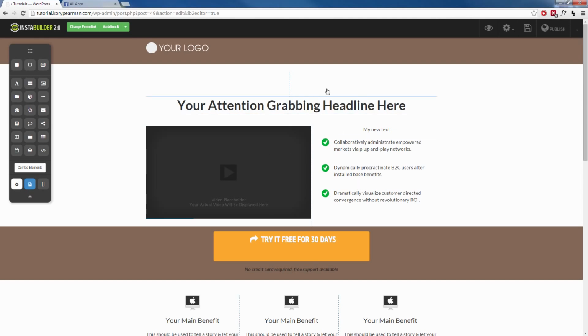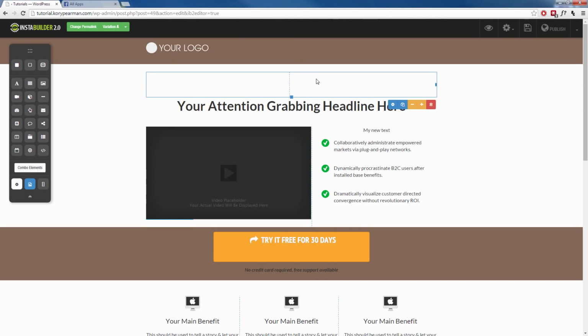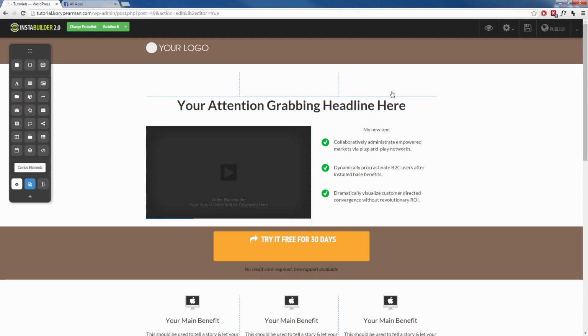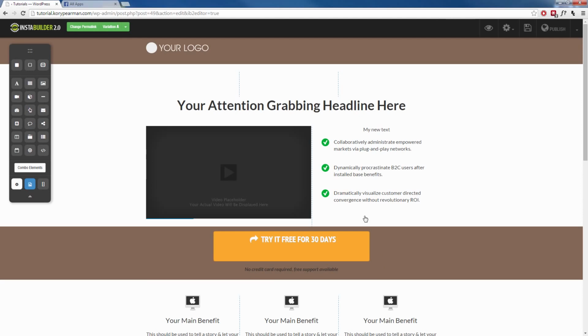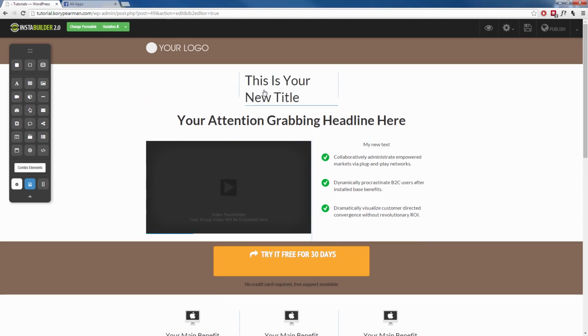Now we can add more columns by simply clicking on the background here. Then we have this little plus sign and minus sign. We can click the plus sign, and now we have 3 different columns that we can add content to, just like the main benefits down here. And to do that, you just click and drag. So I can grab my title, and as you can see, I can drop it in any one of the columns that I want to. So I can put that in the middle column there.